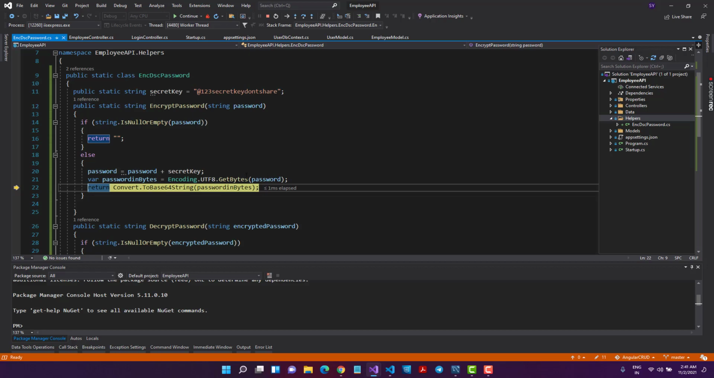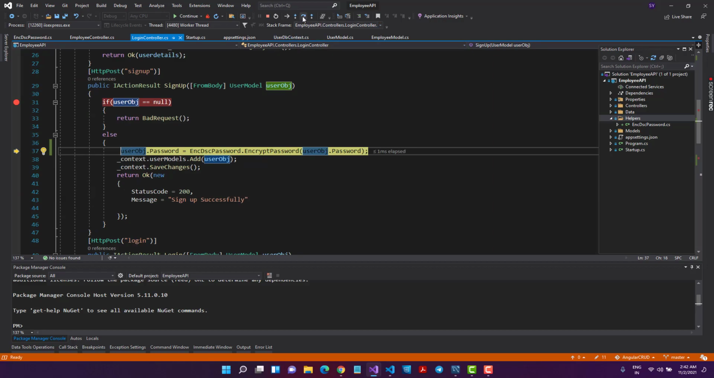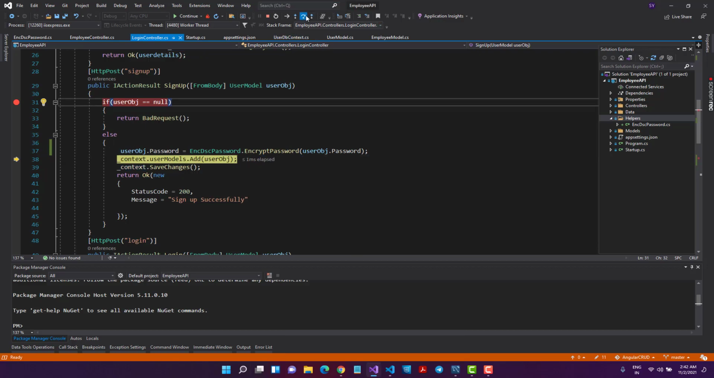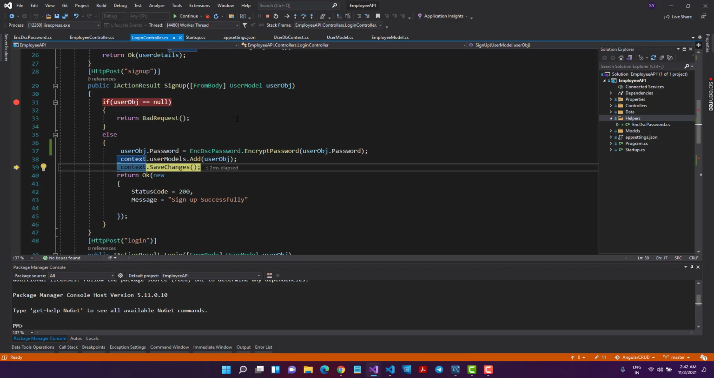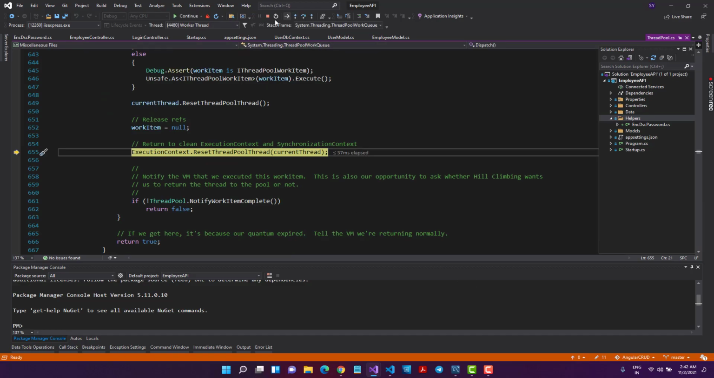All right, and now I am using this byte. Now this byte is getting converted to a base 64 string, and it is returning that particular string. And this gets encrypted. Now if you see this user dot password, it gets encrypted in this way. Now this is encrypted, so no one can decode this. And this is getting added inside our database, and this is saving the changes. That's all, and in this way our sign up was successful.